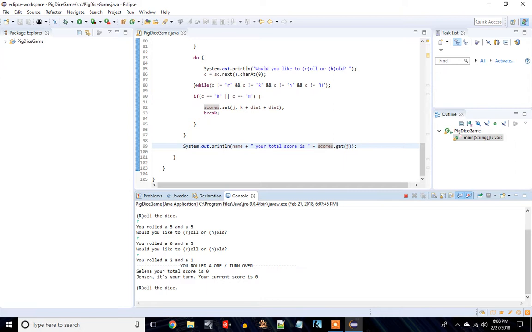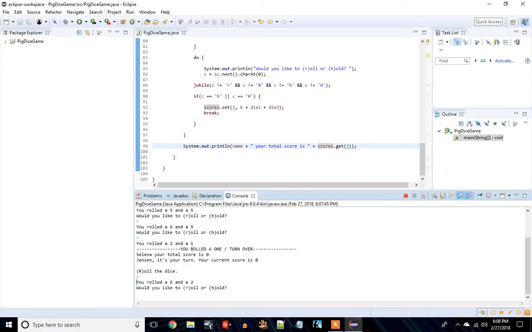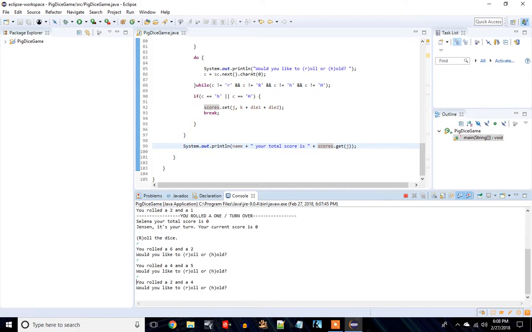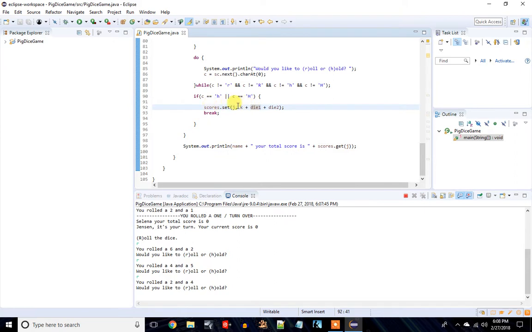Goes to Jensen. I'm going to roll. 6 and a 2. 4 and a 5. And a 2 and a 4. Alright. So I'm going to hold on this one, but let's figure out what we got, because it should print out what we got here. Because once I hit the H, it's going to set scores, and it's going to basically take K, which is 0. Oh, well, it was 0. And we're going to walk through this so you can see exactly how it works.